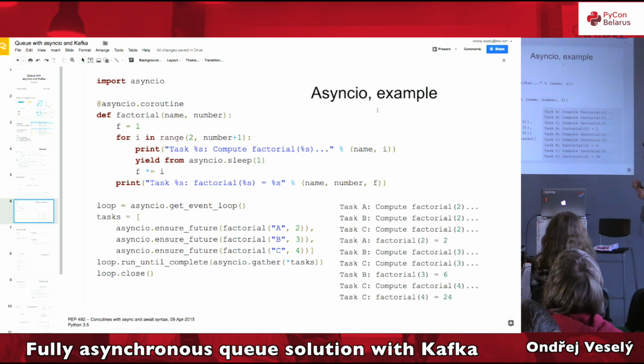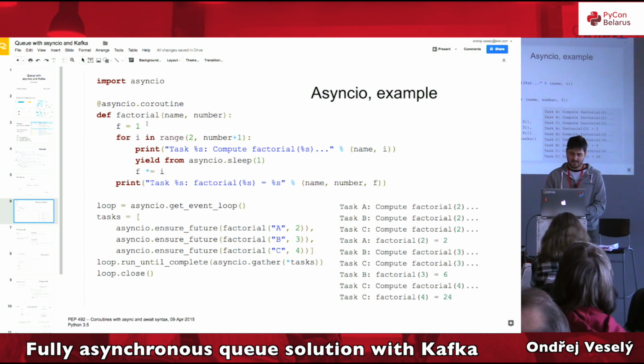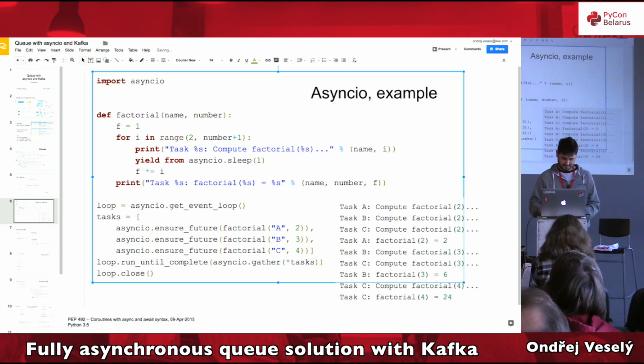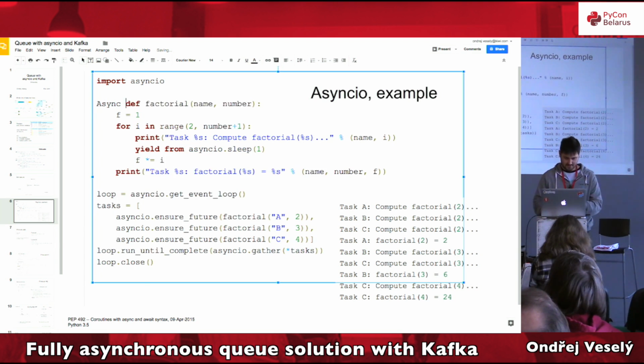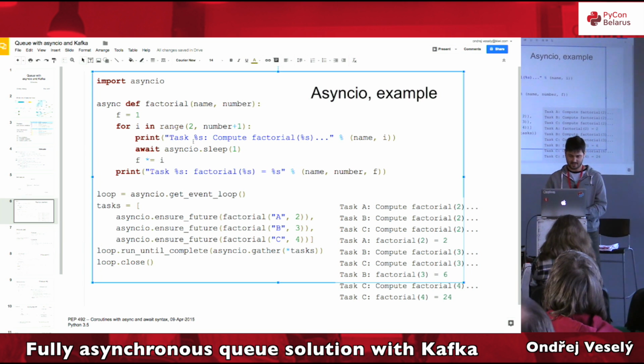For those who are new to asyncio, I have prepared an example of how it looks and how it behaves. This is actually old code, but you can see it in internet tutorials. In Python 3.5 and later, this is not necessary because we have new syntax.